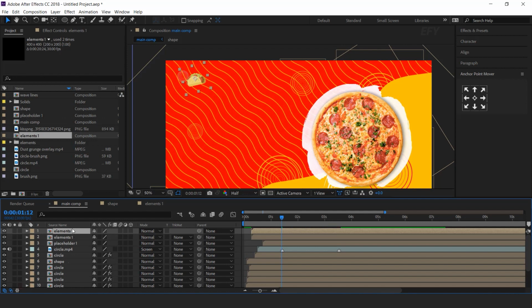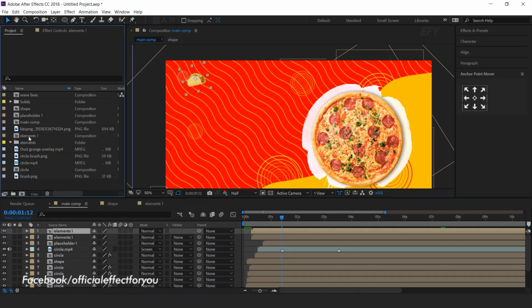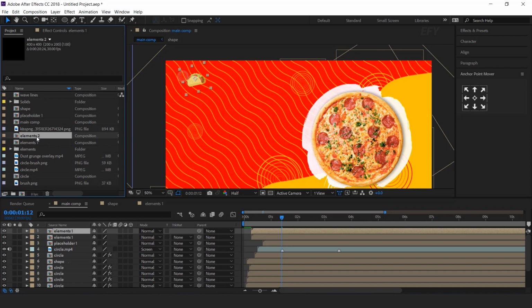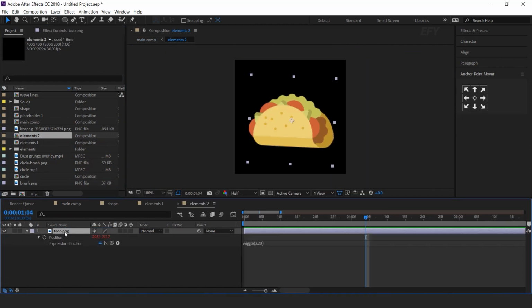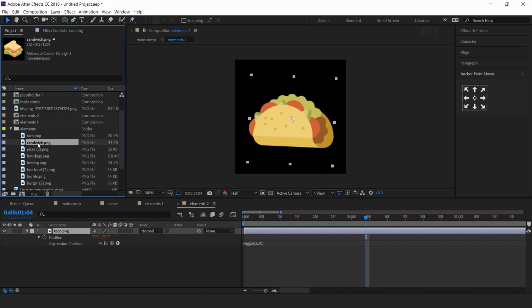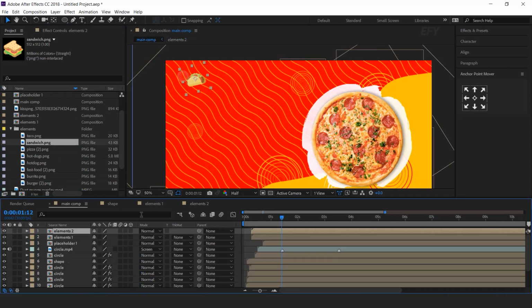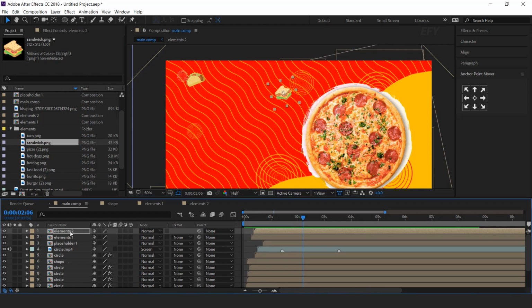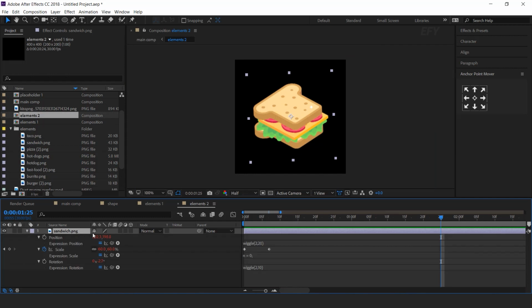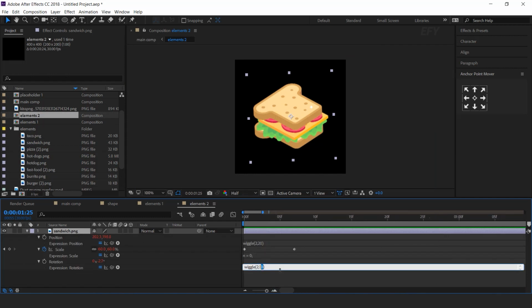Now duplicate the element 1 layer, then go to the project window and duplicate element 1 comp here. Now hold Alt key and drag element 2 over the element 1 layer. Open element 2 and replace your image. And adjust into your comp, and move the layer a few frames forward. You can also change the wiggle amount to make a differentiation. So change the wiggle amount according to your choice.